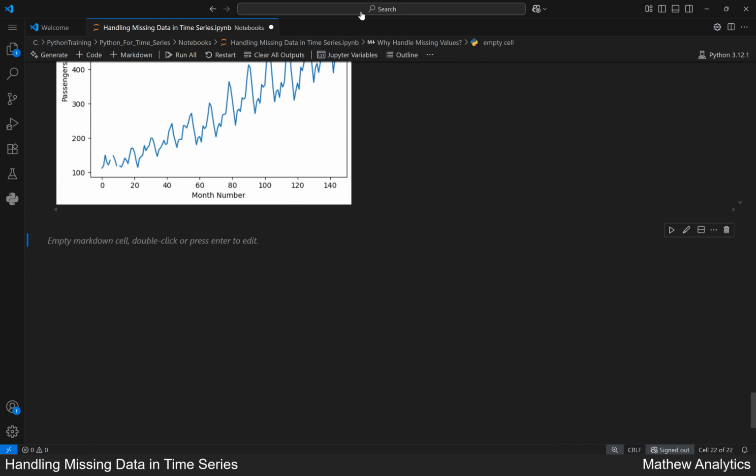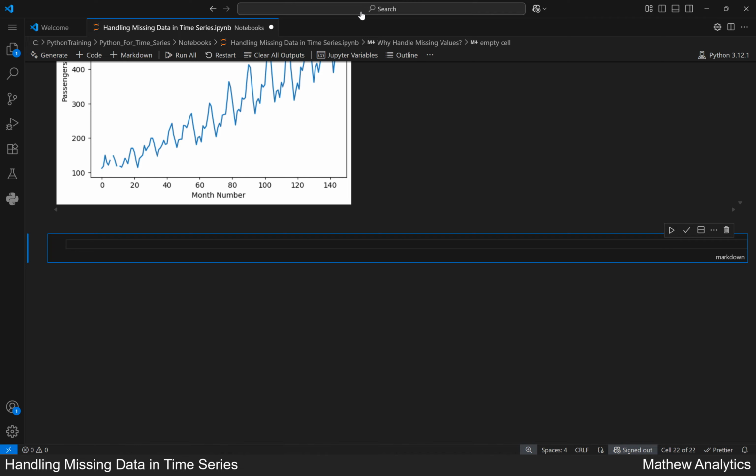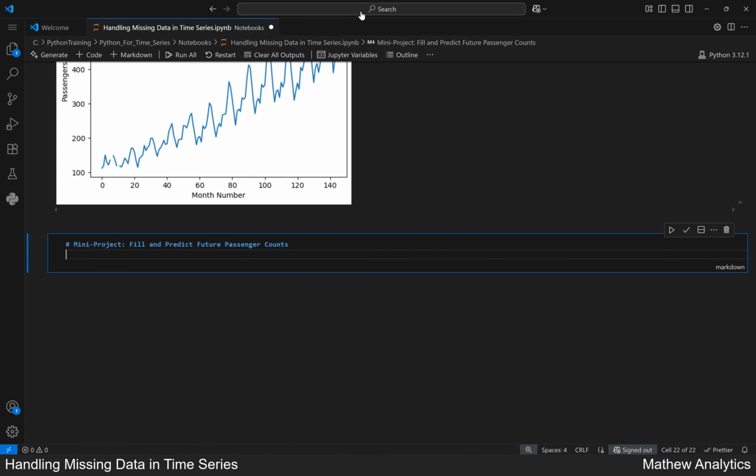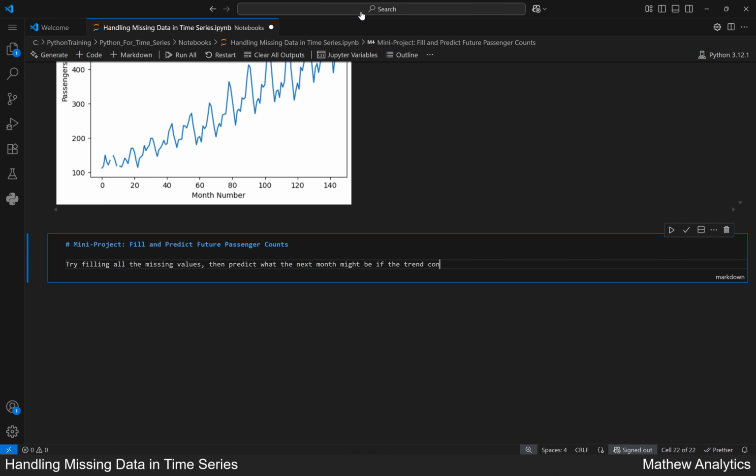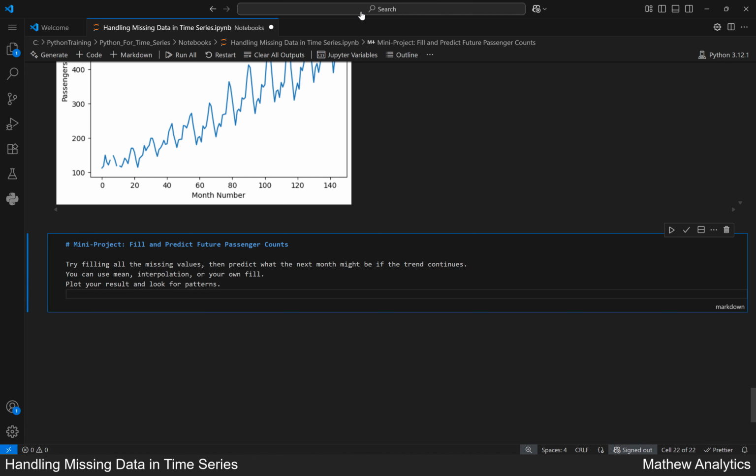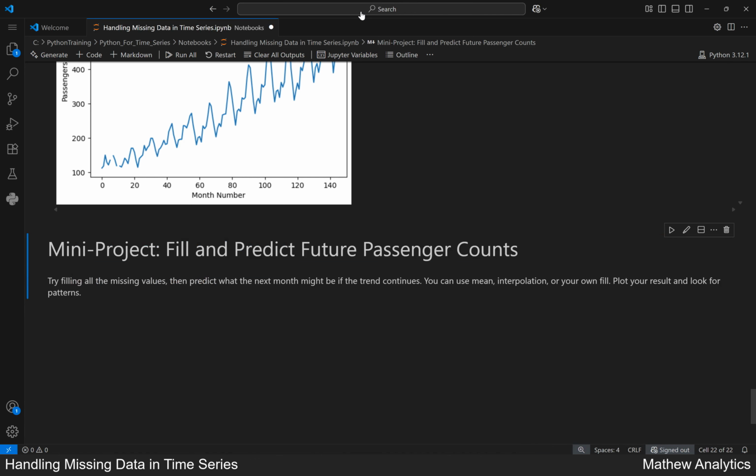Time for a mini project challenge. Mini project: fill and predict future passenger counts. Try filling all the missing values, then predict what the next month might be if the trend continues. You can use mean, interpolation, or your own fill. Plot your result and look for patterns. Running the cell now. Pause here and try making your own prediction before the solution.